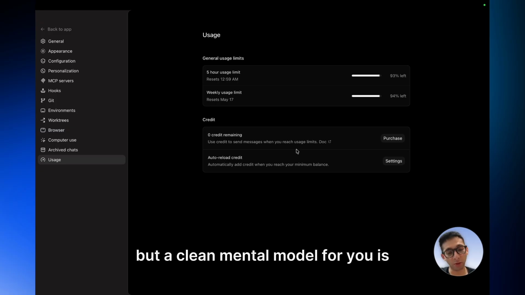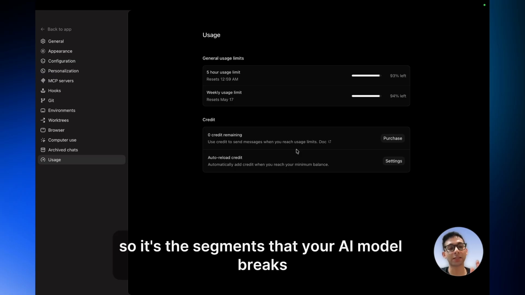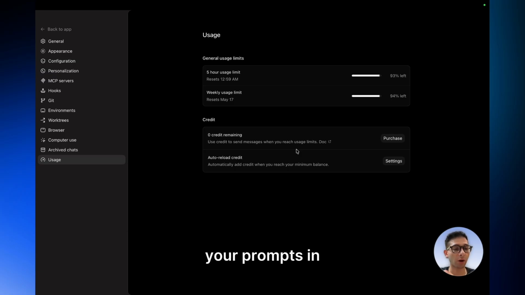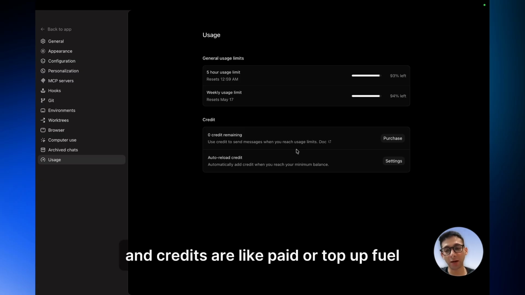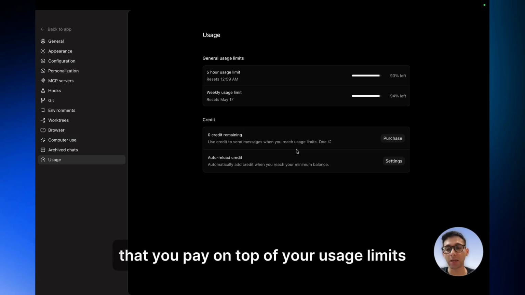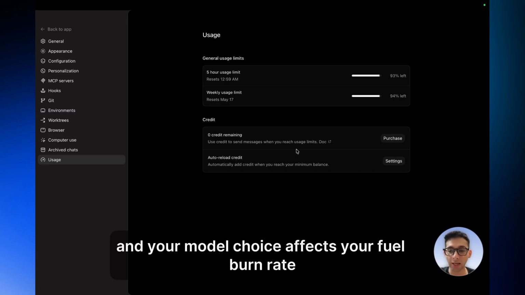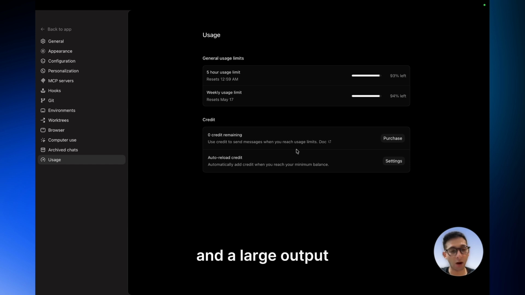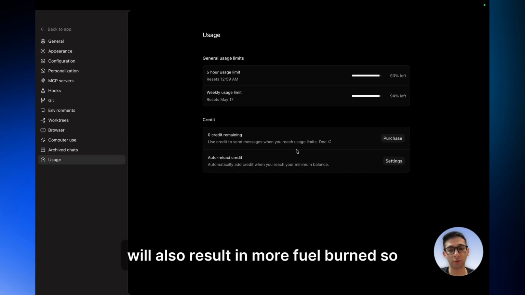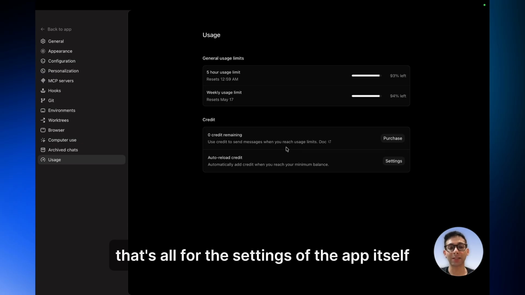But a clean mental model for you is your tokens are your raw fuel. So it's the segments that your AI model breaks your prompts in, and credits are like paid or top-up fuel that you pay on top of your usage limits. And your 5-hour limit is your short-term fuel tank, your weekly limit is your long-term fuel tank, and your model choice affects your fuel burn rate. And a large output, the stuff that Codex gives you back, will also result in more fuel burned. So do remember that. And yeah, that's all for the settings of the app itself.